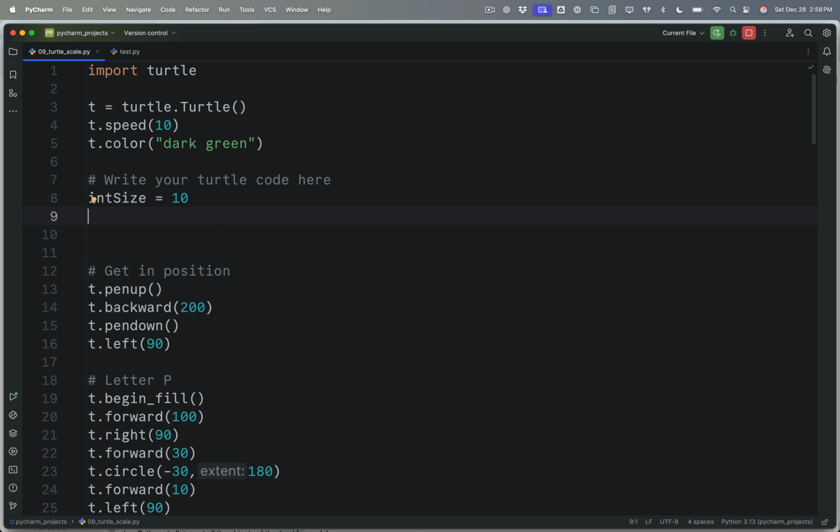And the way we do that is we're going to create a scale factor. The way we do that is float scale. The reason it is a float is because it's going to be a decimal number. So scale is going to be int size over 10. If I go up to 20, you can see it's 2 over 1, or 200%. And if I go down to 1, then it becomes 10%.